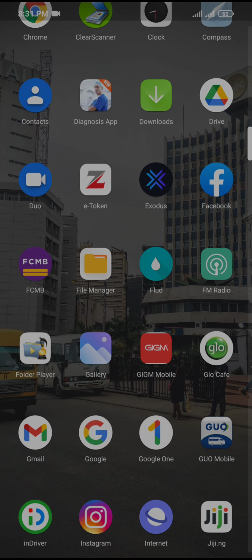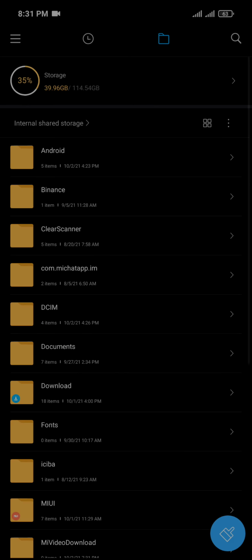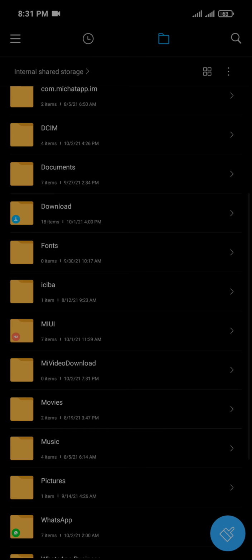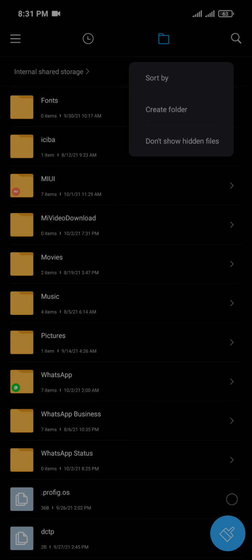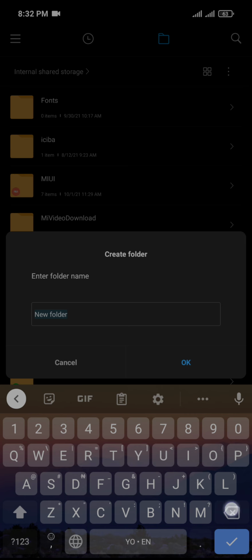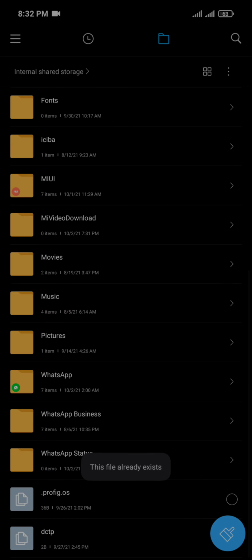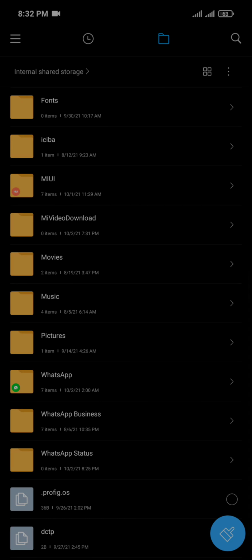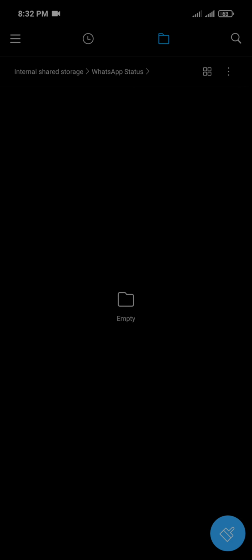So you can use any file manager on your phone. All you need to do is just create a folder like so. It might not be the same interface as your phone, but it's the same idea. You just try to create a folder. I'm creating a new folder here. For the sake of this video, I'll call it WhatsApp status. You can name it whatever you want for yourself. Now I've created a folder. It is this folder I will be saving the pictures or videos into. Now as you can see, it is empty.